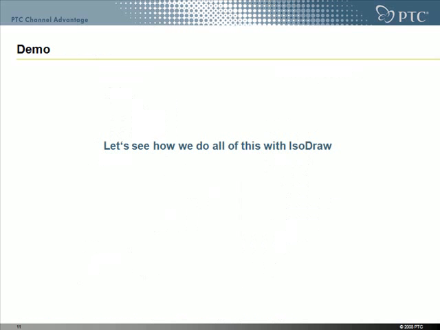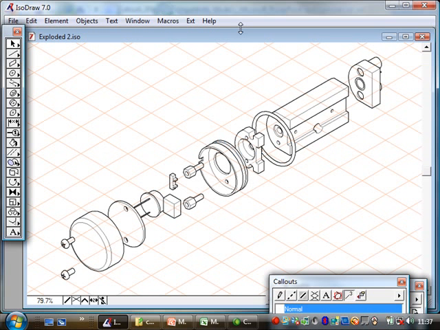So let's see how we do all of this with IsoDraw. We've got here, for example, a typical illustrated parts catalog situation, an exploded view, which we need to apply some annotations to. Let's just have a quick look at what the current process might be, using either IsoDraw, Adobe Illustrator, CorelDRAW, whatever the application may be.